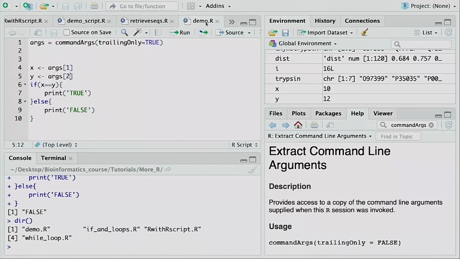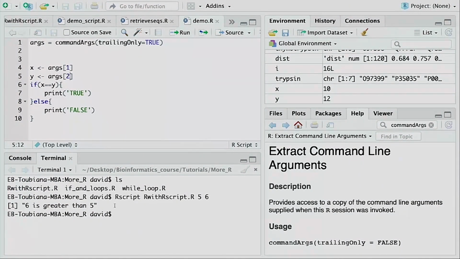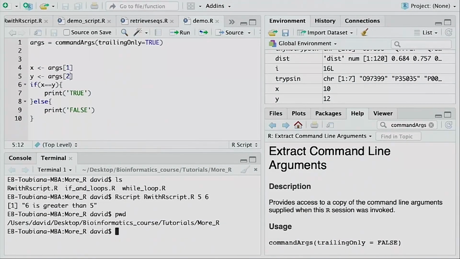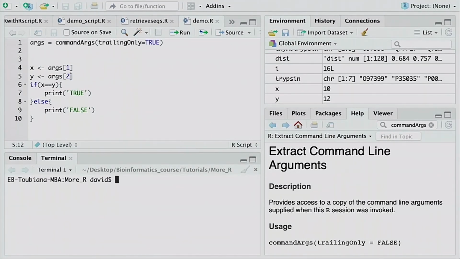Okay, let me demonstrate this. I can use the terminal right from RStudio. So instead of going to my shell, I can do it actually in RStudio. So let me see where I am. Okay, I want to execute R script on my file demo.r, and I want to pass two variables, one 7, the other one 8. So you don't need to go into your shell. You can use it. You should also have the latest version of RStudio.